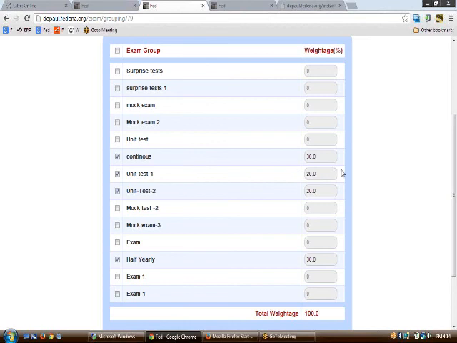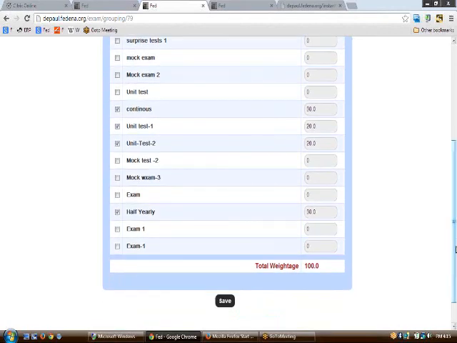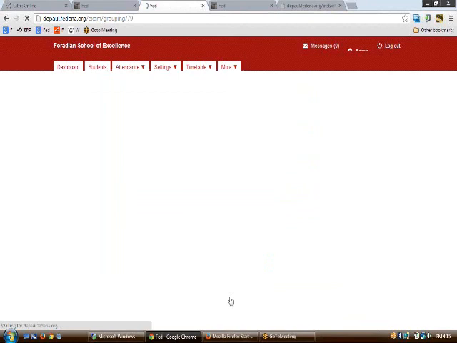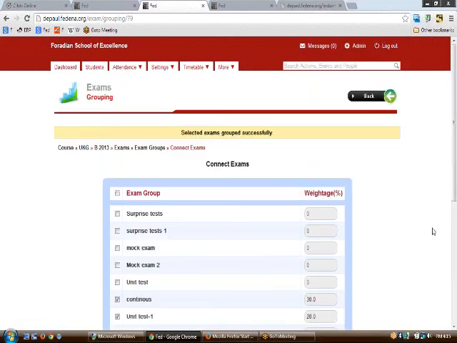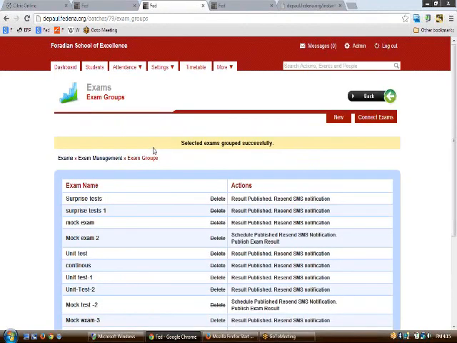Unit test 1, unit test 2 are to be given different weightages, and having done these weightages, you need to ensure that the sum of all of this would be 100, otherwise the system won't be able to accept it. And hitting the save button would give you the current exam part. So this was the way how you need to create exams, enter marks, connect the exams, and publish the results.